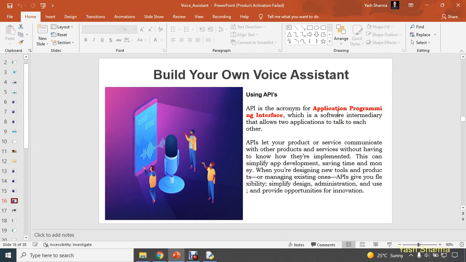API actually stands for Application Programming Interface. It's a software that allows two applications to talk to each other. APIs let your product or service communicate with other products and services without having to know how they are implemented. And this is the best part of using an API. API can simplify app development. It can save you a lot of time and money.